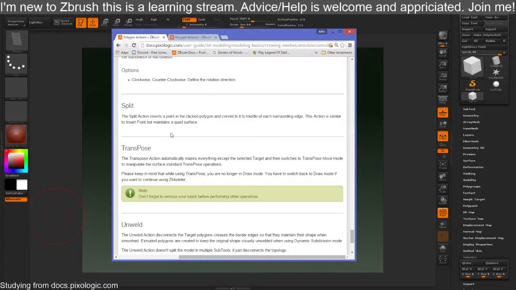Split action inserts a point in the clicked polygon and connects it to the middle of each surrounding edge.